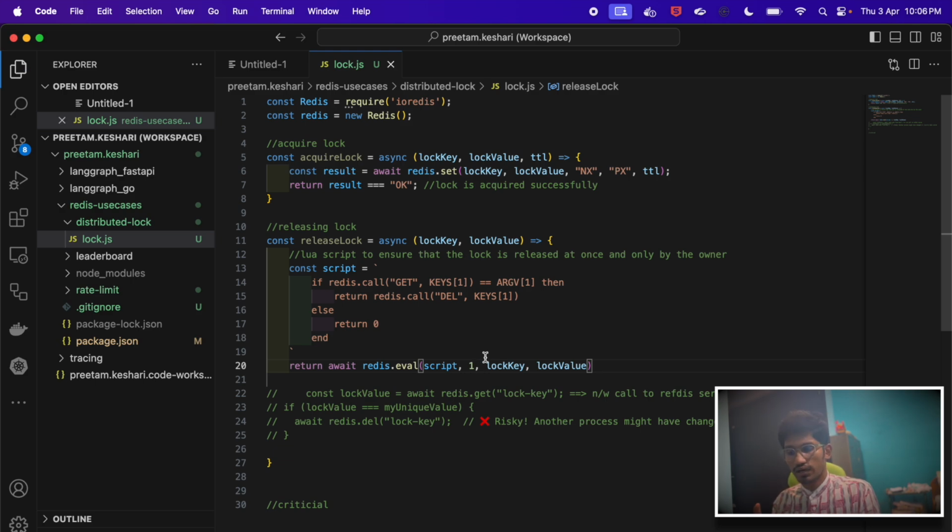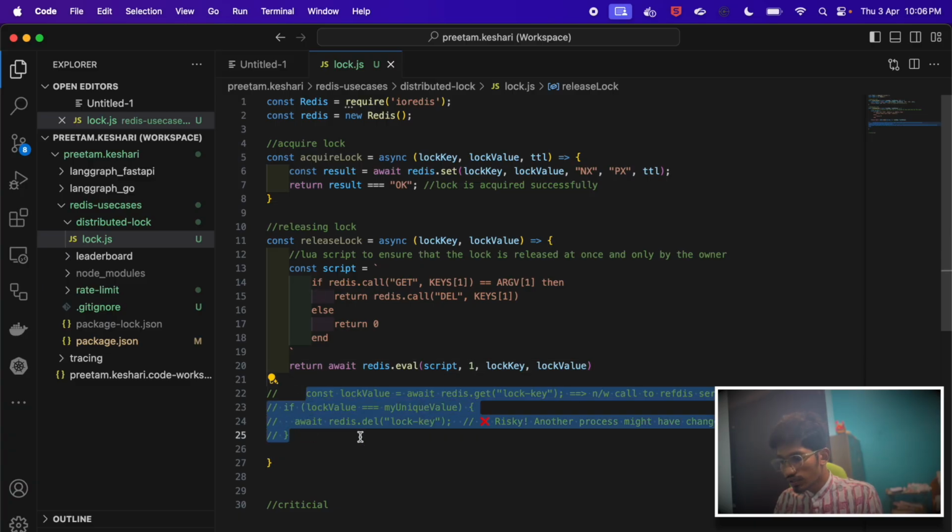Now you understood why it is important to release the lock using a Lua script rather than doing two independent network calls. क्योंकि अगर ऐसे लिखते हैं हम लोग कोड, if you just think about when this ran and this runs, these are two different network calls to the Redis server. In the meantime, there is a buffer time, right? Or there is a context switch that can happen.